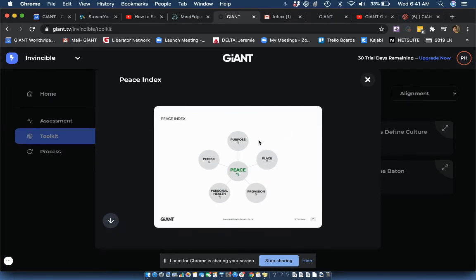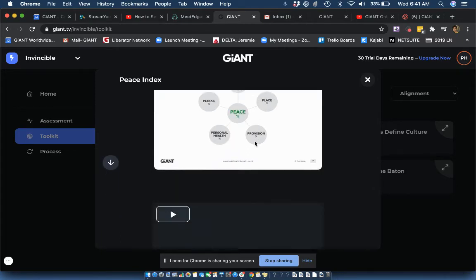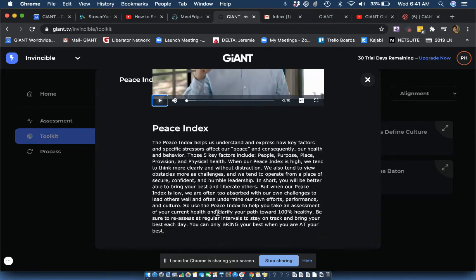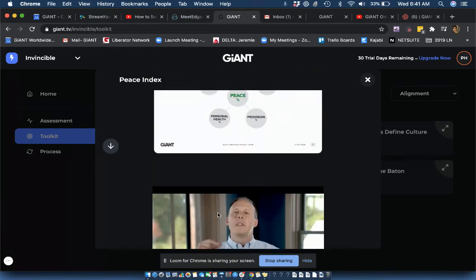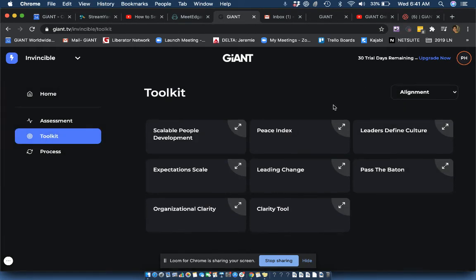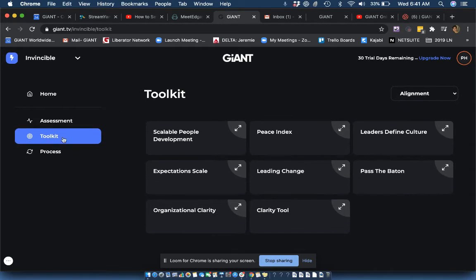If you don't know the Peace Index well yet, that's okay. You can come down here and you can watch a video about it. At GiANT, we have a benchmark, or you can read more about that particular tool. These are very helpful and you will start to learn them quickly. Now, go down to Process.